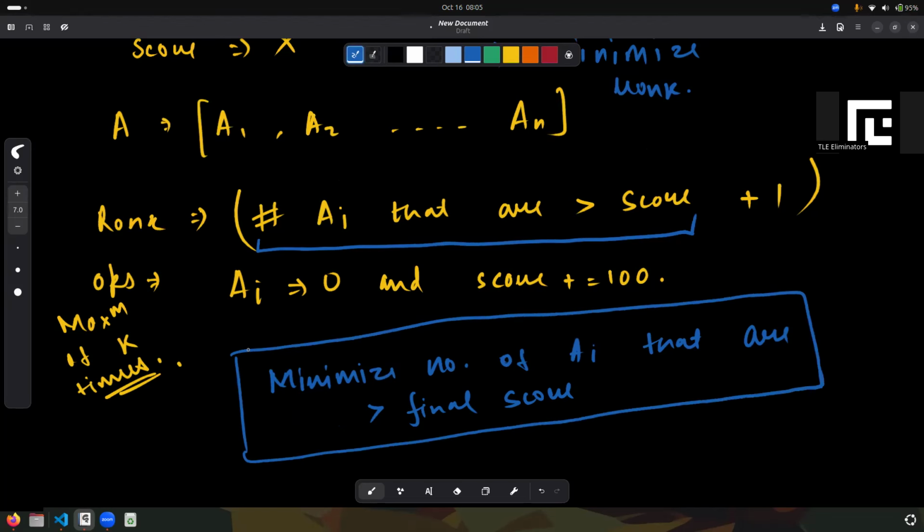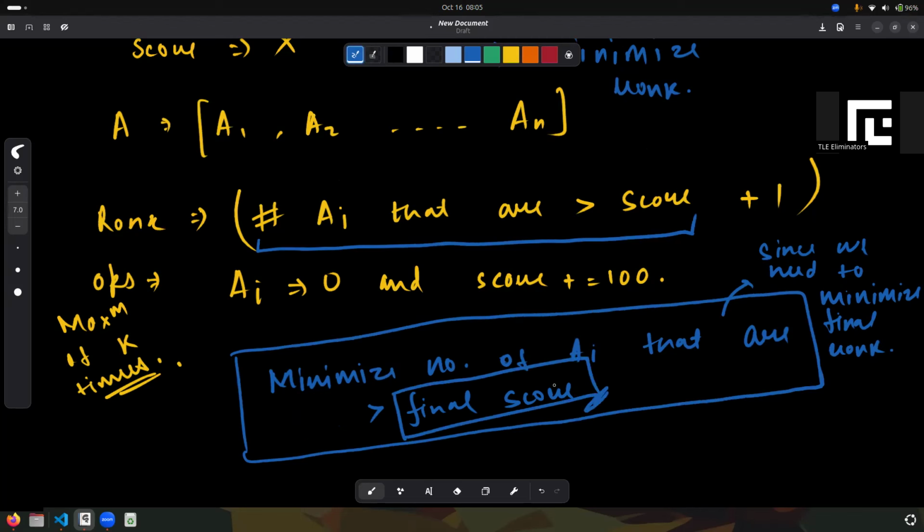Since we need to minimize the final rank, here we need to count the number of Ai that are greater than the final score, because that would give us the final rank. So in order to minimize the final rank, we need to count the number of Ai that are greater than the final score.